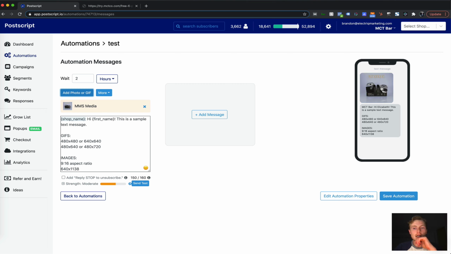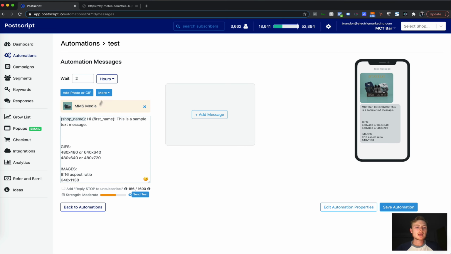This is for another client that actually doesn't use Postscript. They use Attentive, but this is one of the creatives we did. And you can see it preview over here. Now, within here, you can also add in tags, coupons, reply to buy, discount link, and product link.